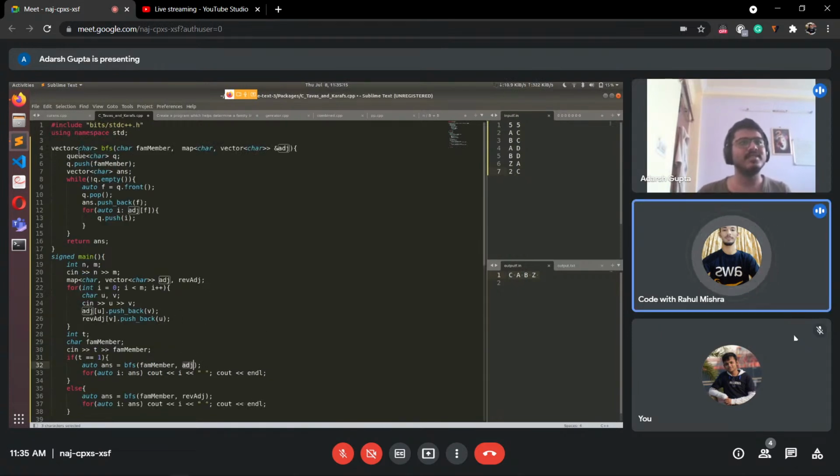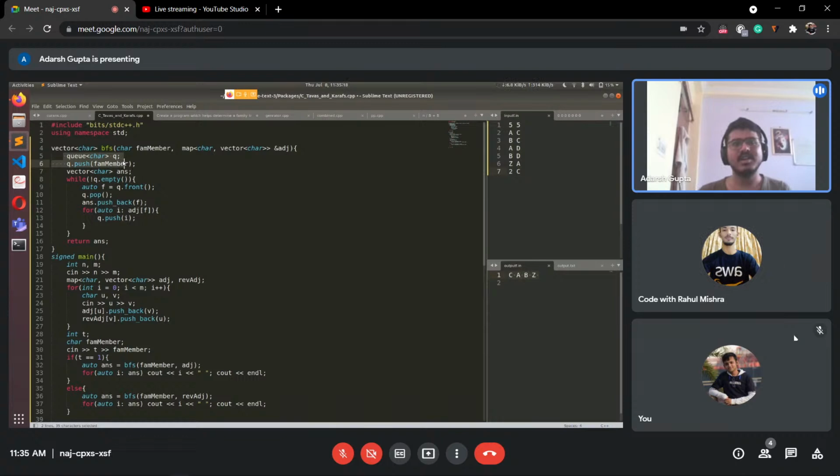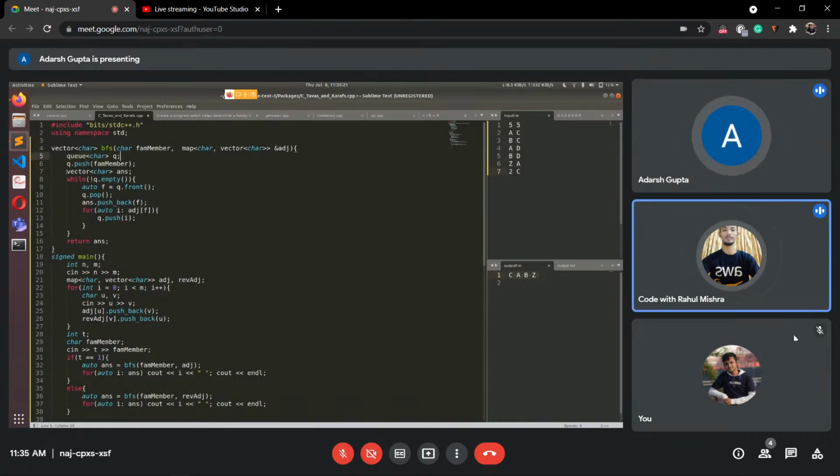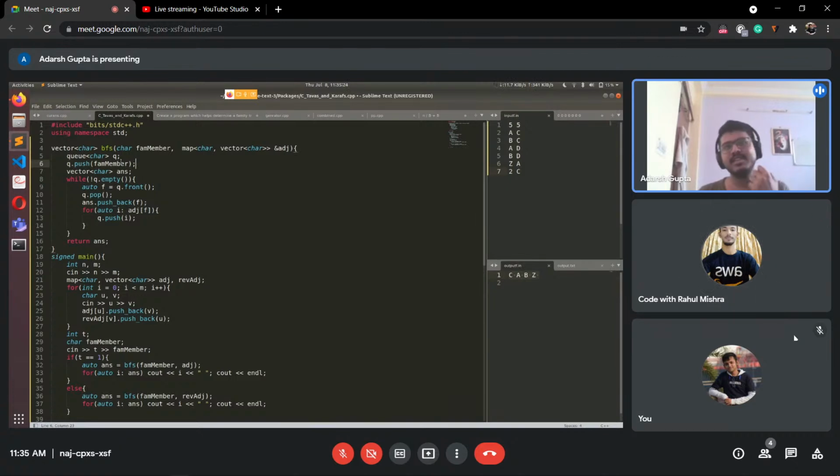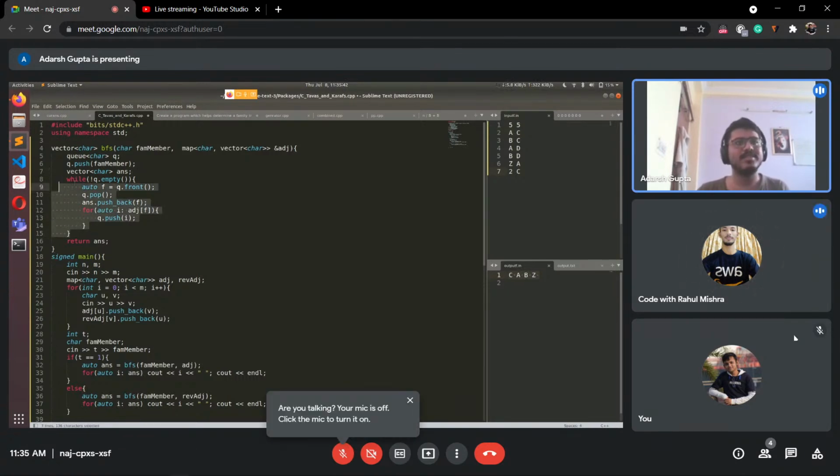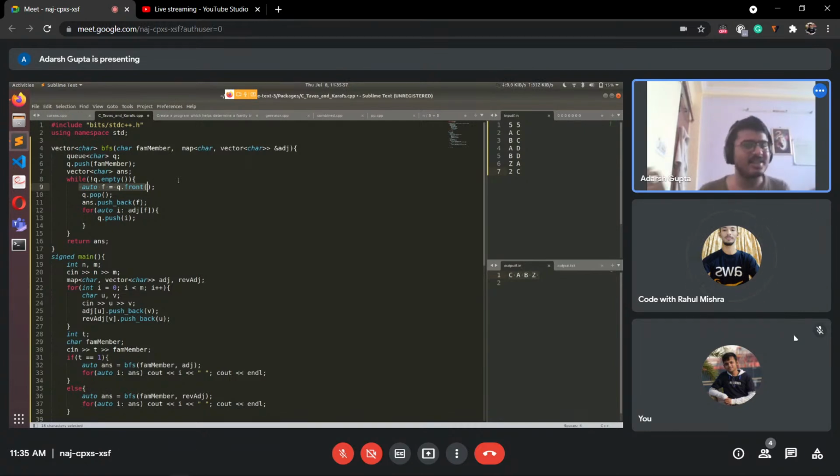So this is just a BFS in which I've used a queue because recursion will create stack space and will waste space. So I've pushed the first family member, which is supposed to be the root, since I have to print the family tree considering this as the root. This is my answer array, which will contain all the answers, and this is the normal BFS part: while the queue is not empty, I take the first element of the queue and then insert all the adjacent elements of this particular node.